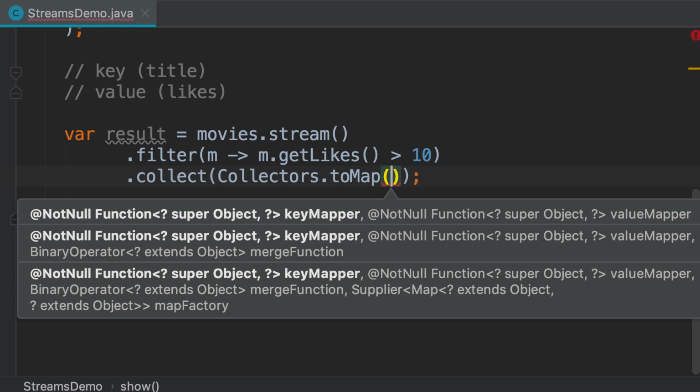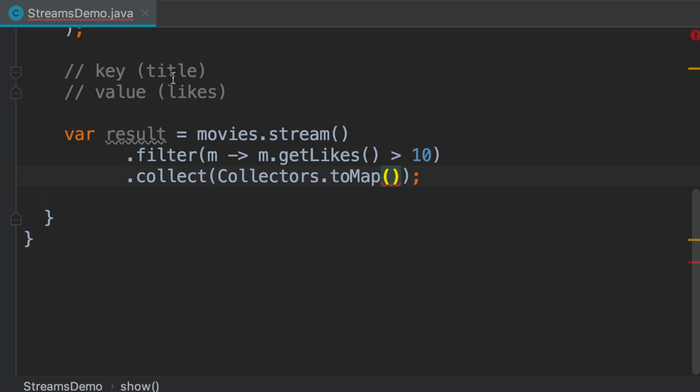Now, I know this tooltip looks intimidating, but this is actually very simple. Look at the first version. Here we should pass two functions. One is called keyMapper, the other is called valueMapper. With these functions, we can determine what attribute of a movie we're going to use for the key and the value. So we want to use the title of each movie as the key. Here we pass a lambda like this. Movie goes to movie.getTitle.